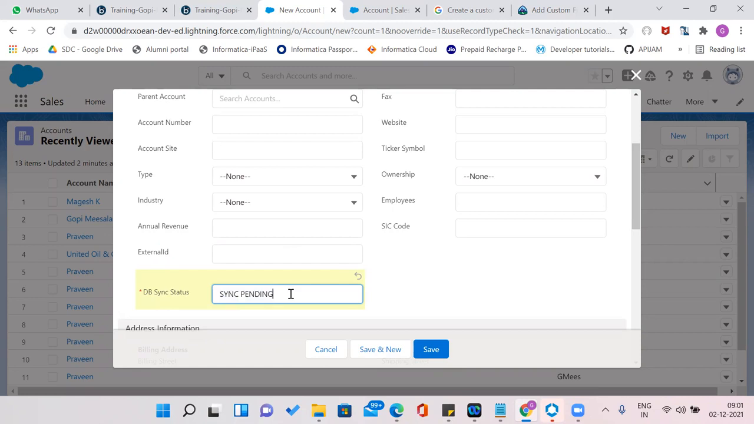Every time a requirement comes, they will do it, right? Whenever a requirement like this comes, they create an apex class in the background. Whenever an account is created or updated, they make this DB sync status a static sync pending. Whenever a new record is created or updated, we have some actions: create action, update action, delete action, right? Whenever these actions happen, it will update this record and set the DB sync status field to sync pending. We can make it like this.